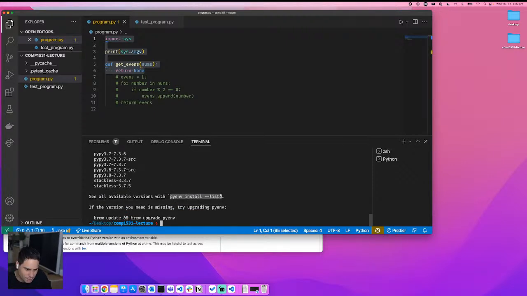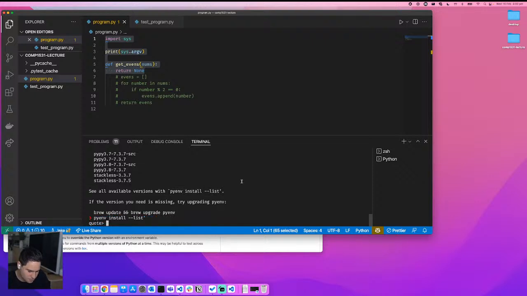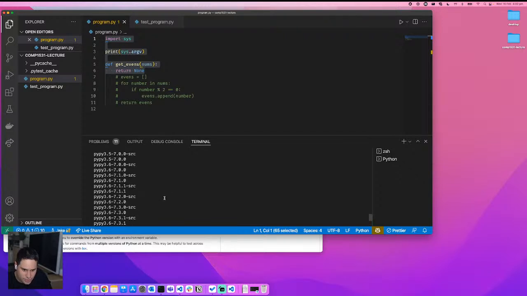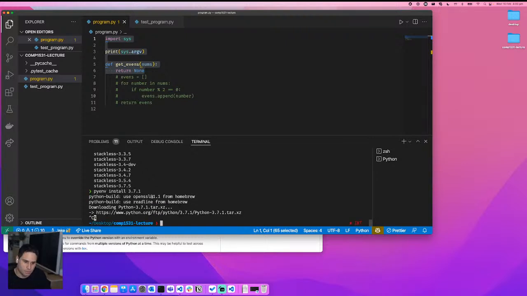Okay, you've got to give it something more explicit. So here's all the different versions of Python I can install. I've got to give it, say, 3.7.1. And that's going to go ahead and install Python 3.7 in my environment, and then I'm able to switch to use that. I'm not going to do it now.